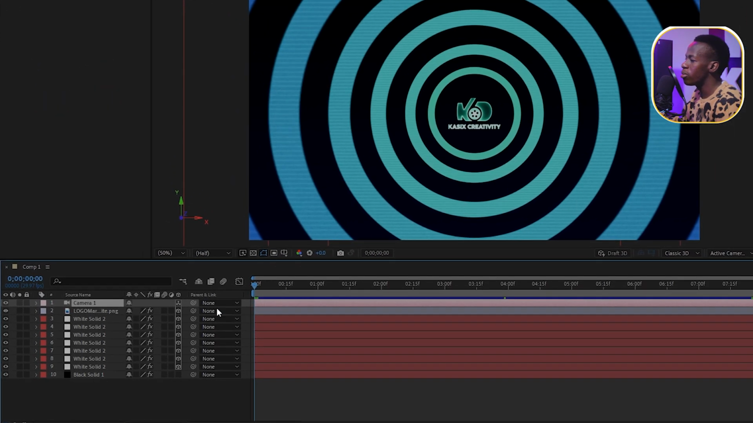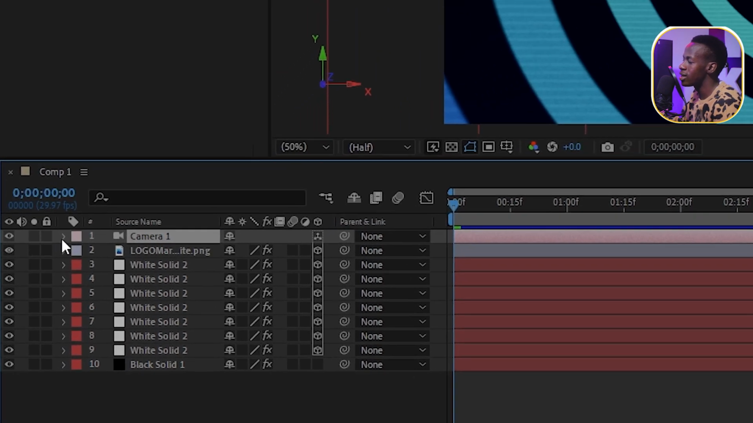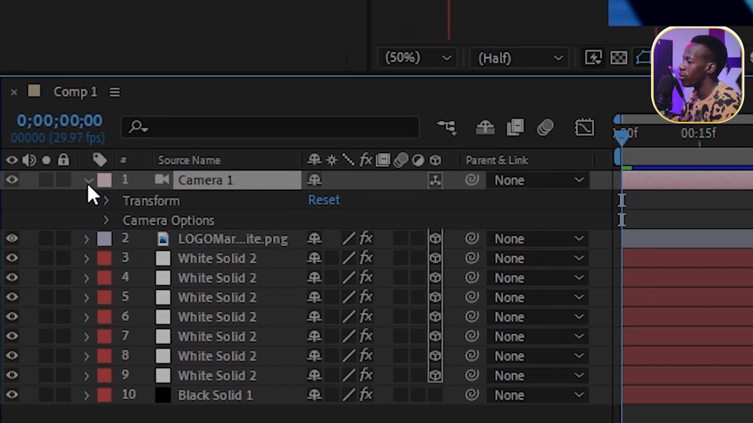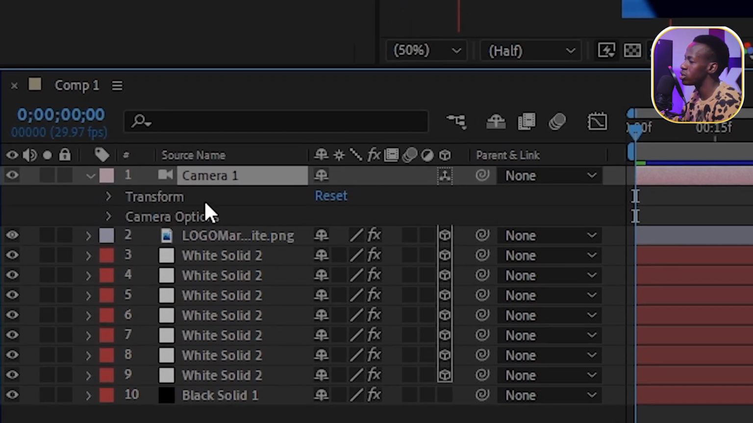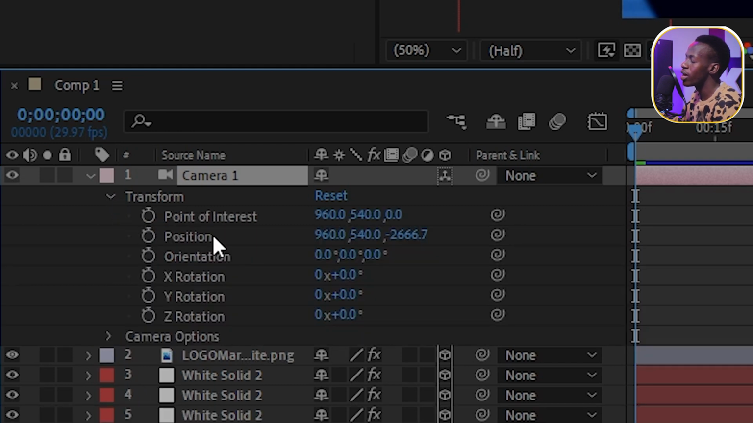When you select your camera layer right here and click on this drop down arrow, you have two options. You have the transform options and you have the camera options. Starting with the transform options, click the drop down arrow and you'll see you have different options right here. You have point of interest, you have position, you have orientation, and you have rotation that is separated into the X, Y, and Z axis, because that's how the 3D space works.